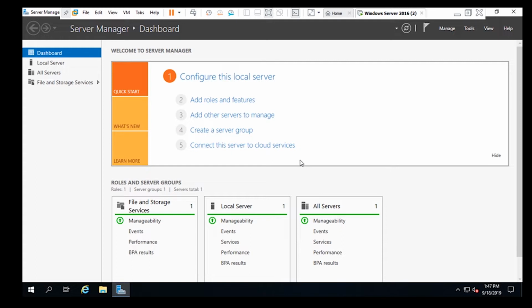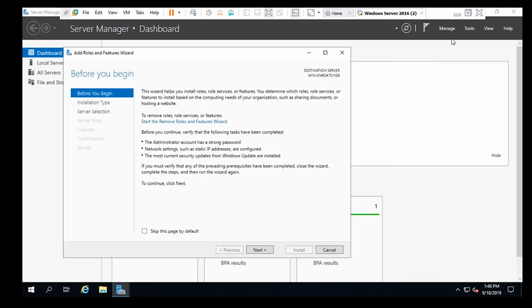First, I go to the Windows Server Manager. Then I go to the dashboard. Then I go to the Windows Server and add roles and features. Here is a small overview of the things that can be installed.